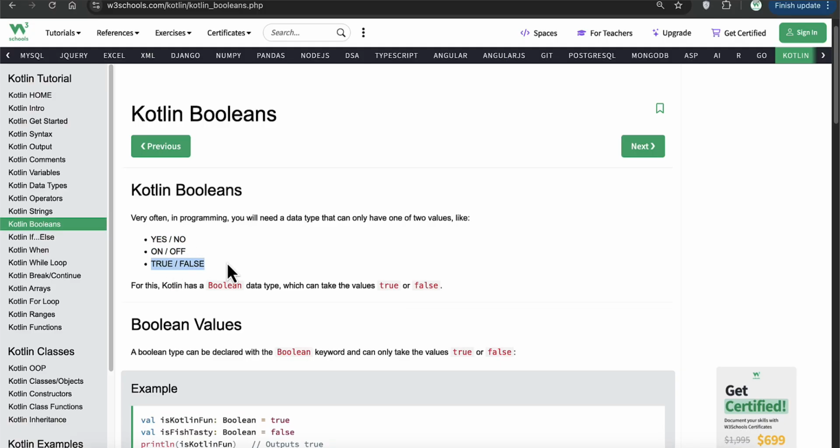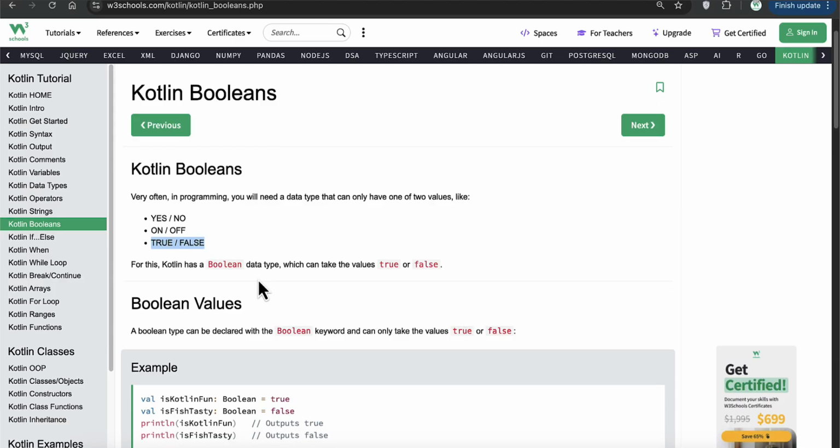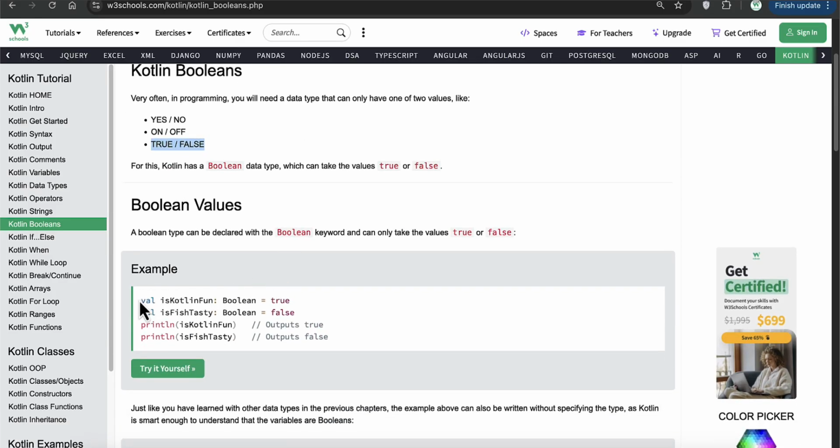Even if you're coming from Java, C Sharp, C++, most of the time you would find that we use the words true and false in programming. Some people tend to use on, off, yes, no, but this is what you would go for most of the time. So every time you declare a variable, for example val fun: Boolean, again not necessarily, but you can explicitly define it, and then you can say true, or you can say false. That's it. These are the only two values you can use.